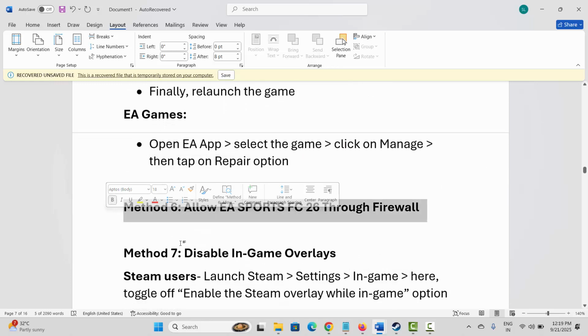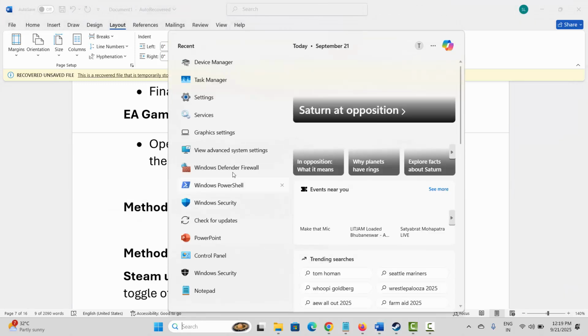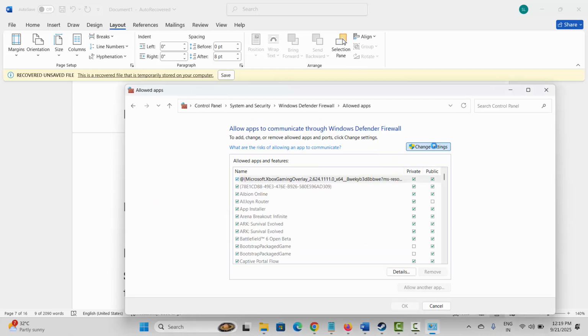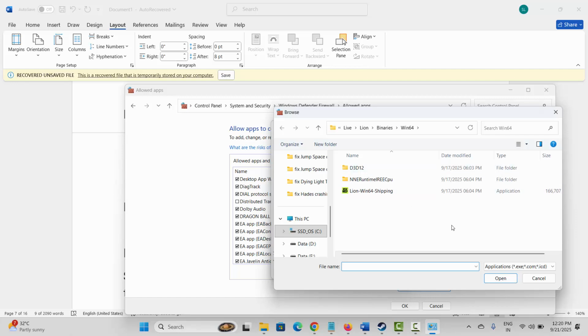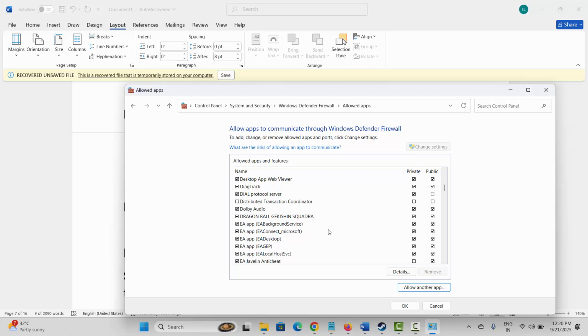Next is to allow the game through firewall. So for that, go to Windows search for Windows Defender Firewall. Now click on allow an app or feature, then click on change settings. Here check if the game is listed. If not, click on allow another app, then click on browse, then go to the game folder where it has been installed, select the game application, and then add it to the list.